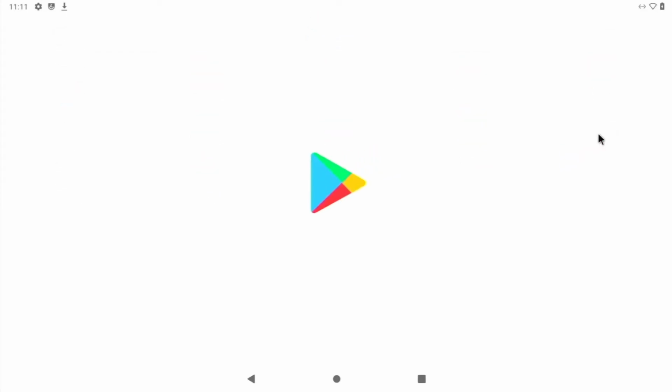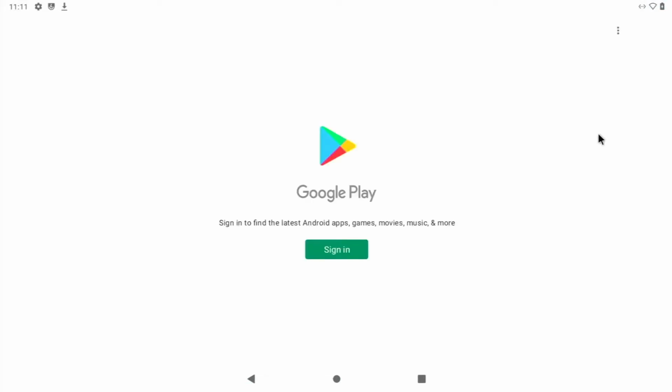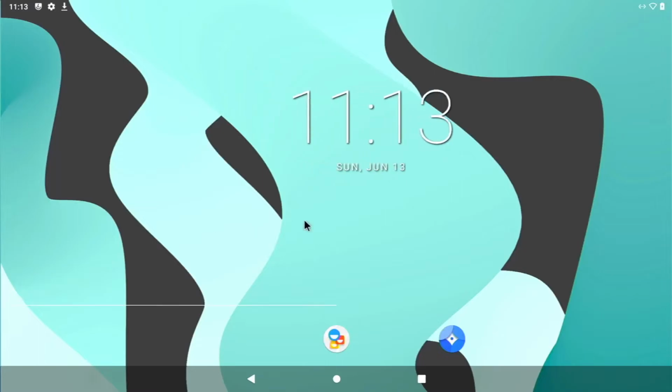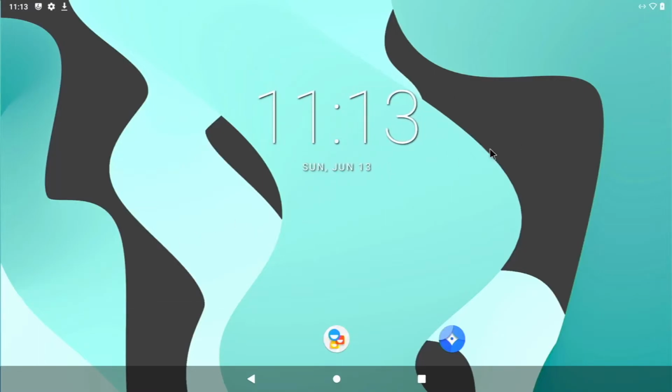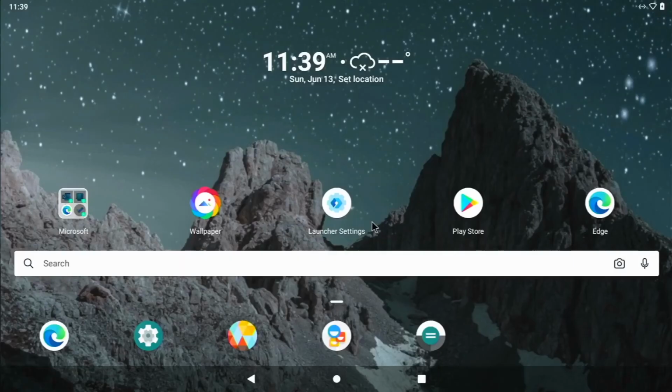If we go to our Play Store, we are going to need to do some setup. After we do the setup, then we can use it. So we just need to sign into Google and things like that. After sign in, you can use the Play Store as normal. We will test out some apps here. For testing purposes, I have installed Microsoft Edge and Microsoft Launcher. That's why the launcher looks different right here. So that seems to be working good.